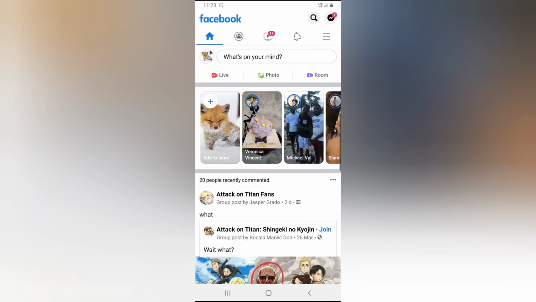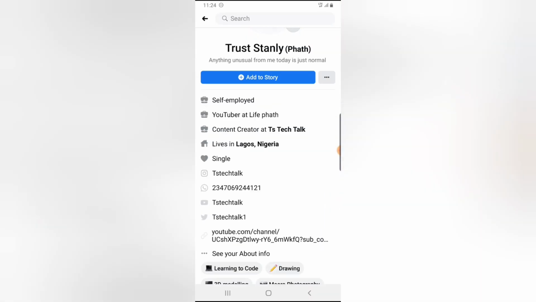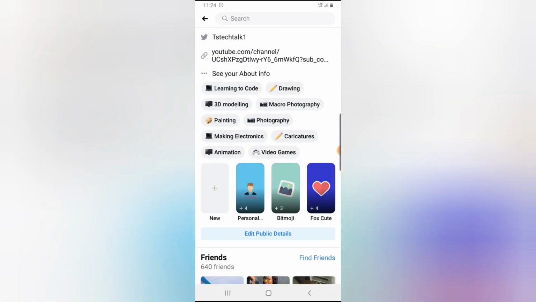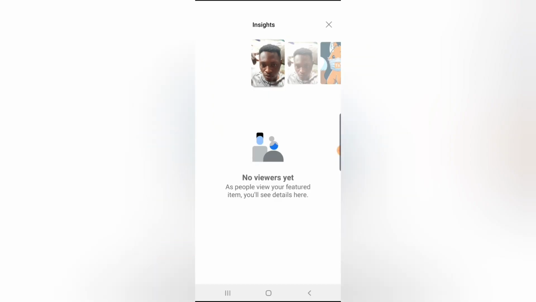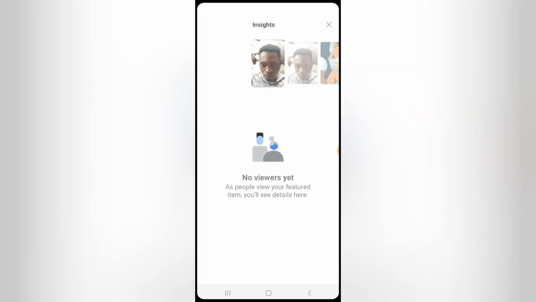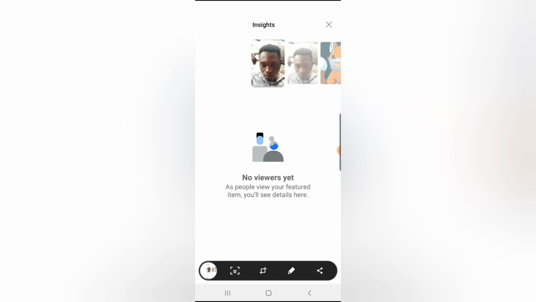Once your Facebook is open, go ahead and click on the profile icon, scroll down to your featured collection area, whichever one you want to check on. Let me check on the first one, click on it, which is personal, and then click on the view section. The viewers will be displayed here if they have started seeing them, but if you notice right there, it says no view yet, as people have not viewed your featured item.